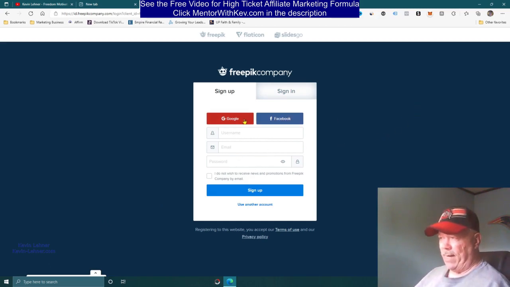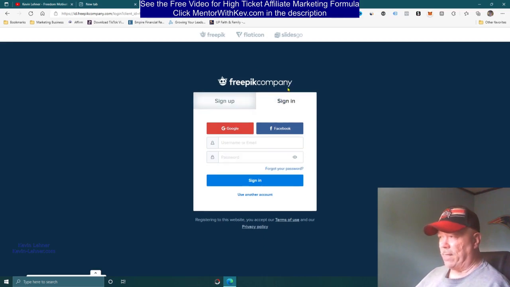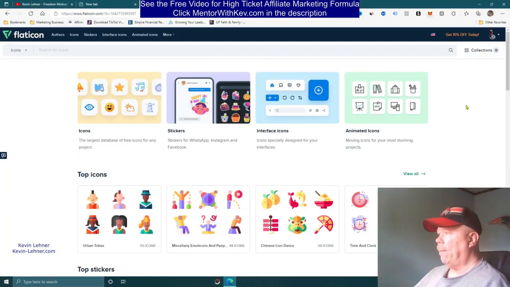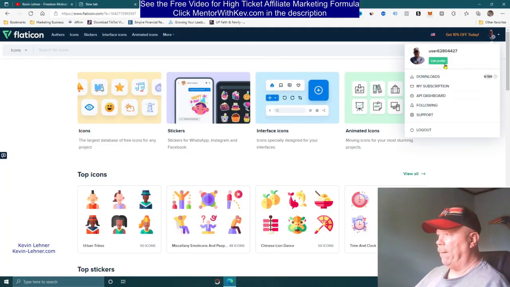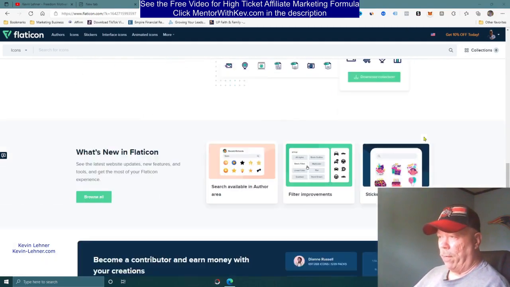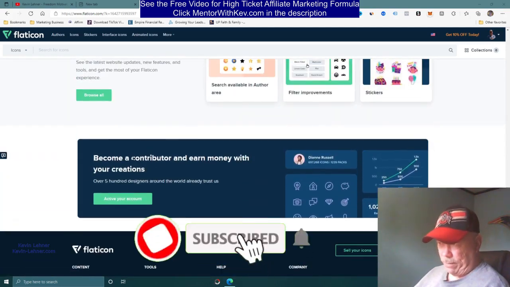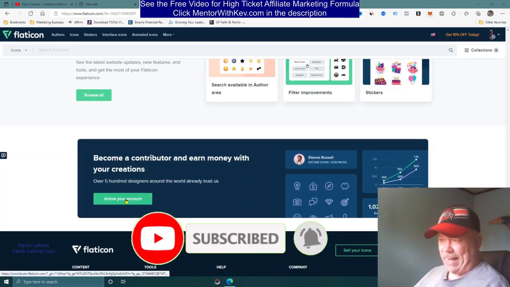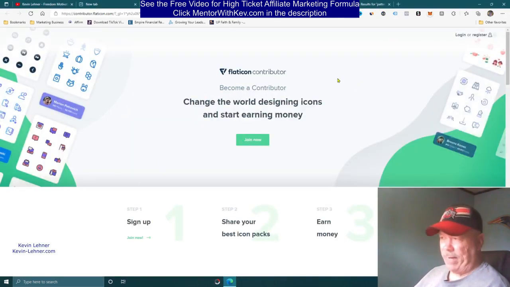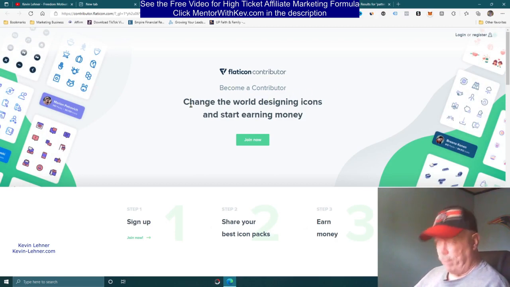But now I'm just going to sign in with my Google account. I'm going to click sign in and click on Google, and that should sign me right in. Alrighty, and you can see that I'm signed in up on the upper right. Now when you get logged in, what you want to do is scroll all the way back down to the bottom, and you can see under become a contributor again, it wants you to activate your account. So we want to click on that, and it's going to bring us over to this page. It says become a contributor, change the world designing icons and start earning money.